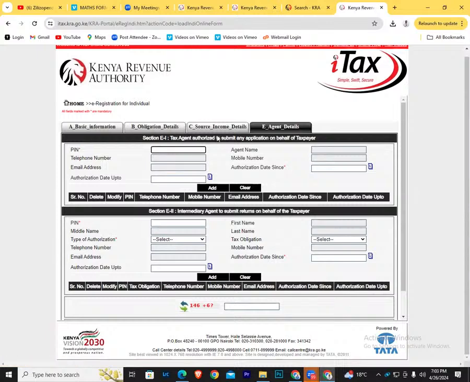So if you are using a tax agent to file your returns, to look for your tax compliance certificate, to look for things to do with refunds from KRA, or maybe a waiver, amnesty, etc., you need to declare the details of your tax agent here. What is his KRA PIN? Name and the other details will be filled in. Since when have you authorized him to handle your KRA matters? Authorization date: since when have you authorized that person?